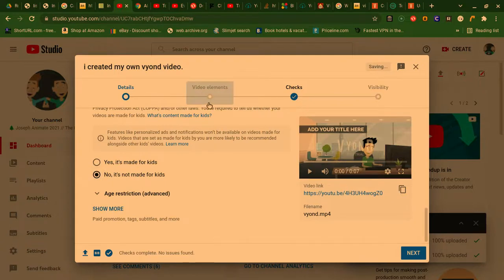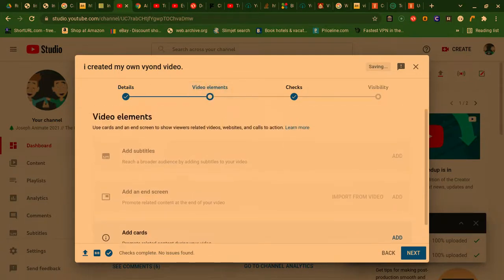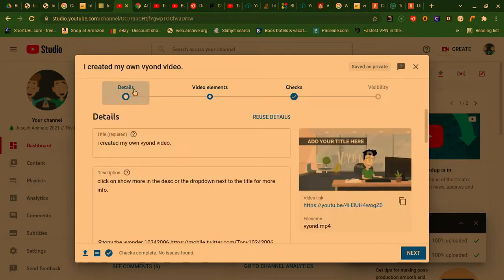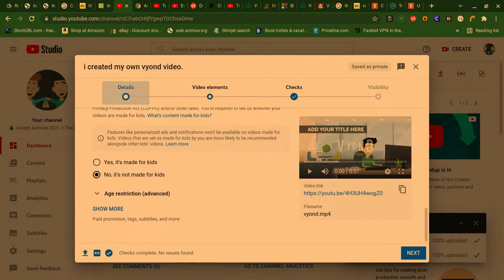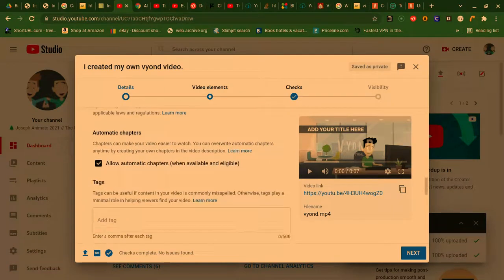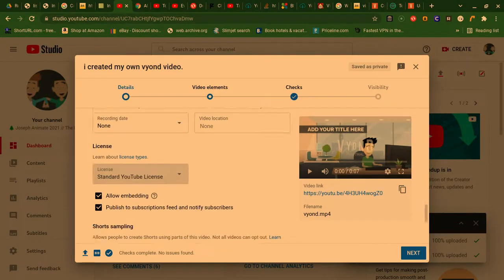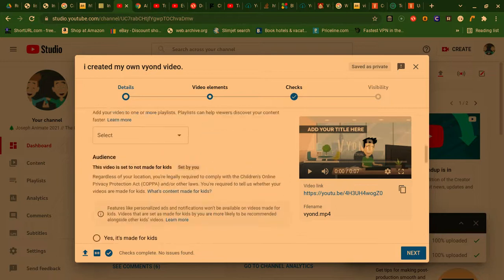If you want to do video elements like adding end screen or adding subtitles, you can do that. But for me, since this video is only short, I cannot add an end screen because your video has to be 25 seconds or longer. And you need to select video language. So, for example, you can do playlists, you can show more. Yeah, you can do all of that stuff. But no, I'm gonna keep it the way it is.